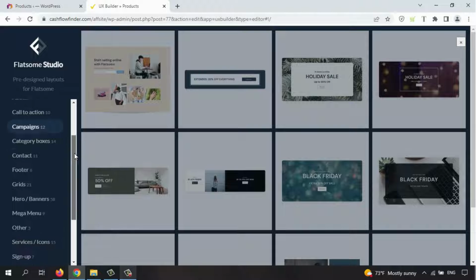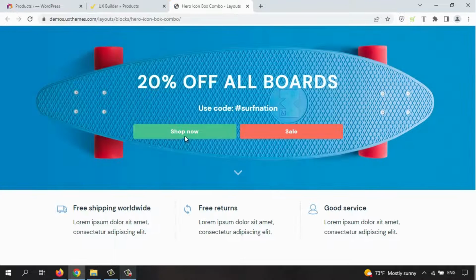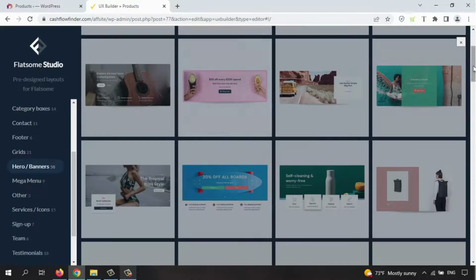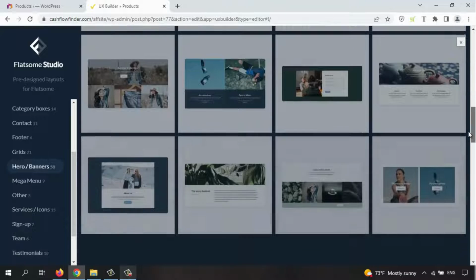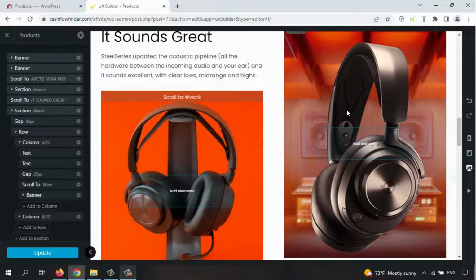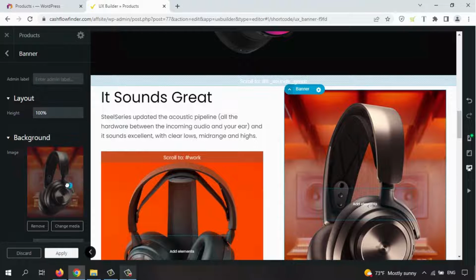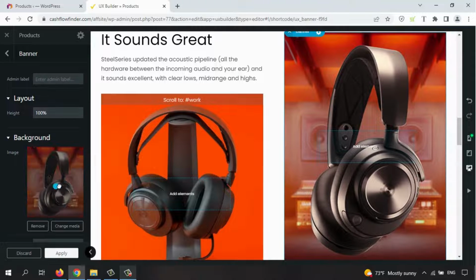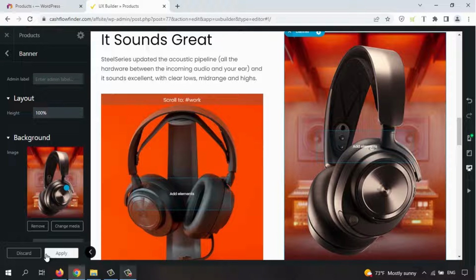And you can just use other sections, for example, hero, banners. As you see here, for example, this section as well. Shop now, sale, free shipping worldwide, good service. So you need to choose some sections that are suitable for your online business, of course, and there are so many different sections here. So we go back, as you see here, great section. So let's go here a little bit, and you can just adjust the picture here. For example, yes, it can go to the left, it can go to the right, but it looks nice.